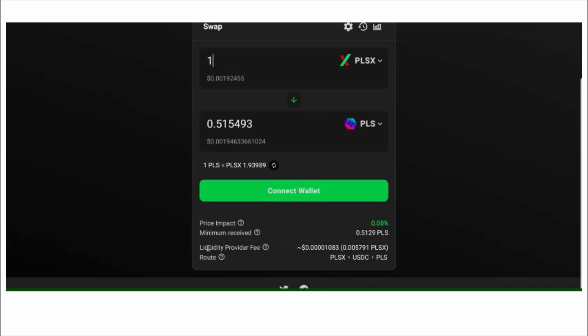Remember, every time a transaction is done, you have to give 0.22% to liquidity providers. Essentially, it's just a transaction fee. So you'll see how much PulseX you've lost doing that transaction. It's 0.005791. So this is the equivalent fee, and it just shows you a route. They've taken your PulseX, converted it to USDC, and then given you Pulse Chain.